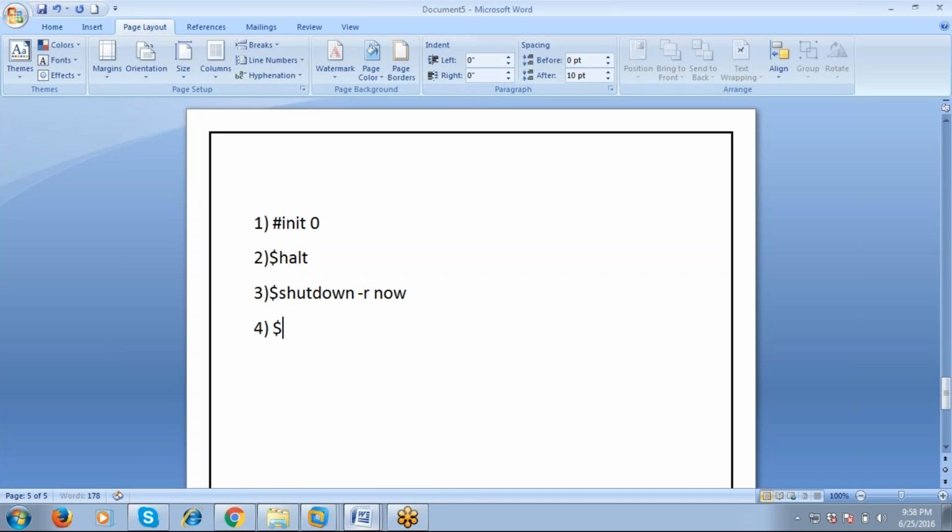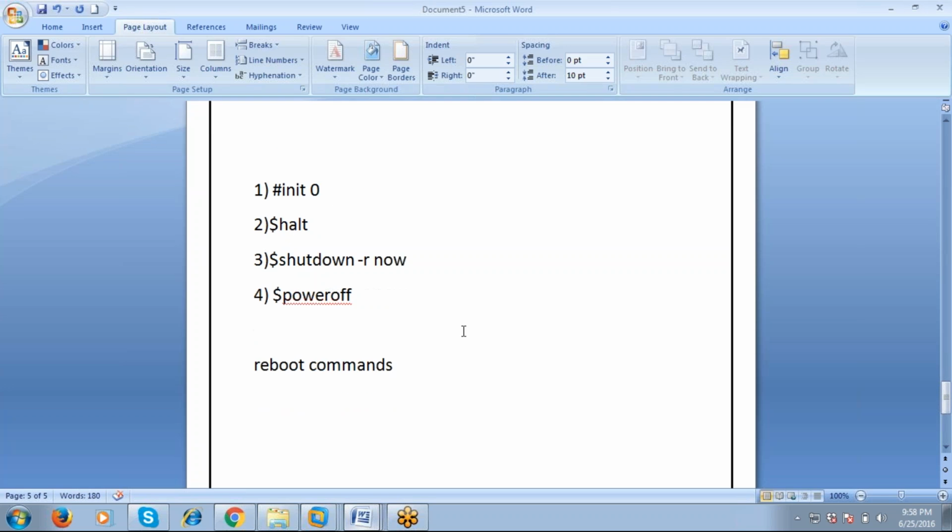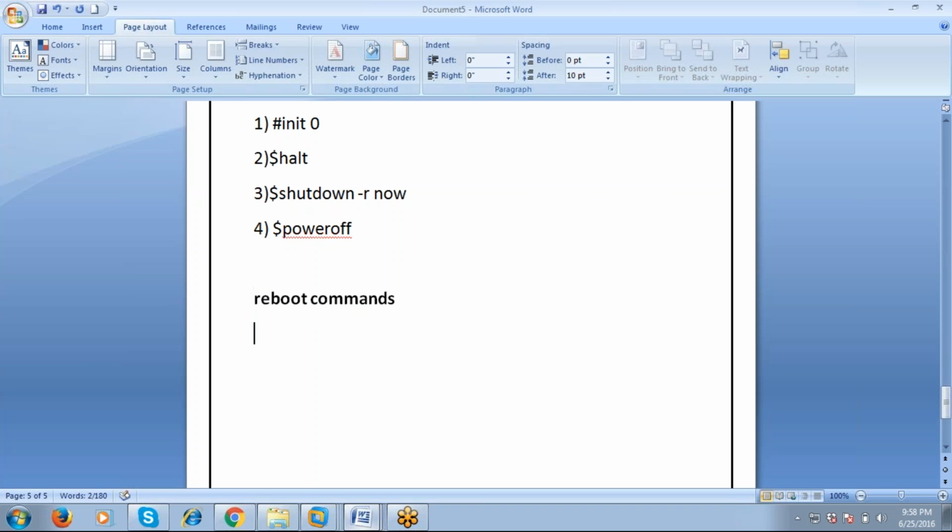Yes, poweroff. So these are the 4 ways to shut down the Linux machine. Shutdown commands and reboot commands. Right, shutdown commands and reboot commands. So command 1 first, init 6, which is used to restart or reboot the Linux machine.